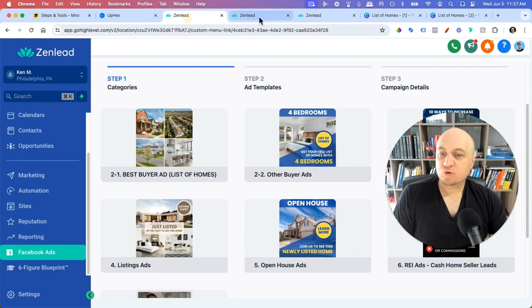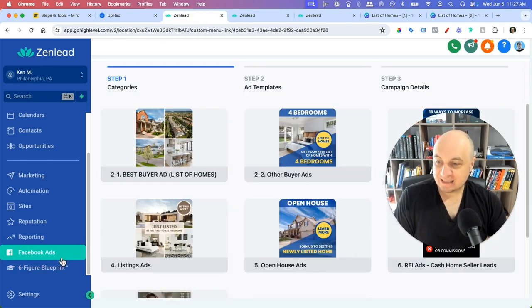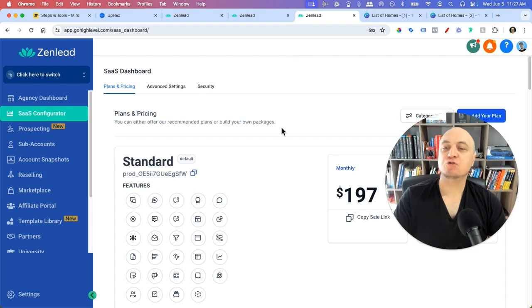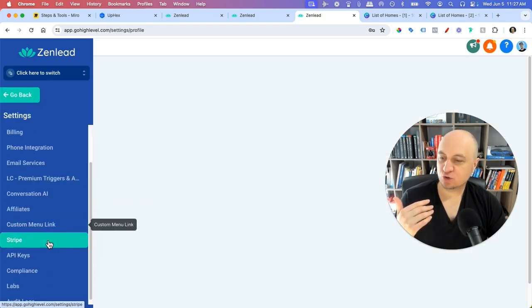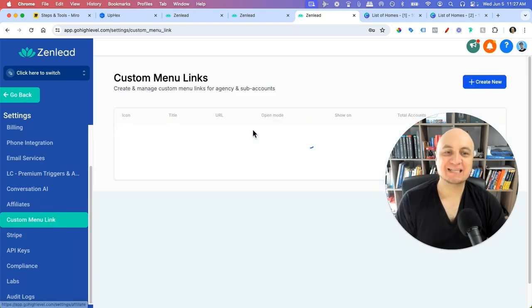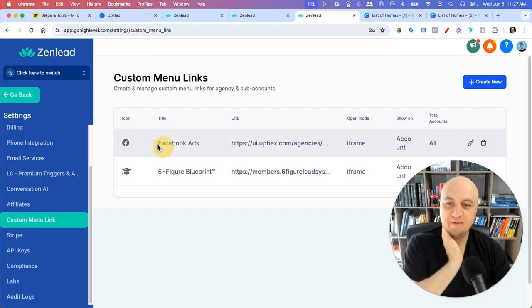So if you want to have this Facebook ads tab here, you have to go in your HighLevel backend, go to settings, and go to custom menu link. This is how I did it, and you can put unlimited custom menu links for your client. And this is the UpHex one, right?